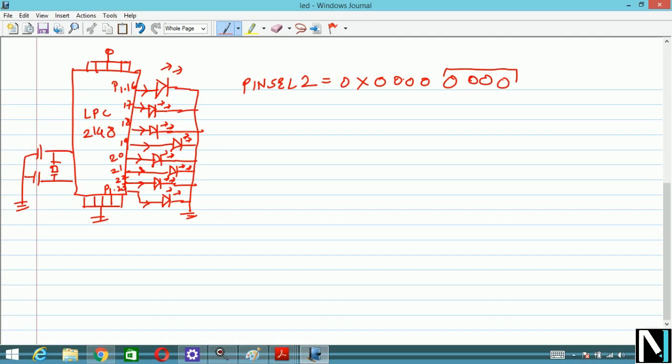You have to write 0 to this pin because this 0 belongs to the P1.16 pin and P1.17 pin. Next 0 belongs to pins 18, 19. Next 0, 20, 21. Next 0, 22 and 23. Likewise. Okay. So what value do I have to load in the IO direction register?